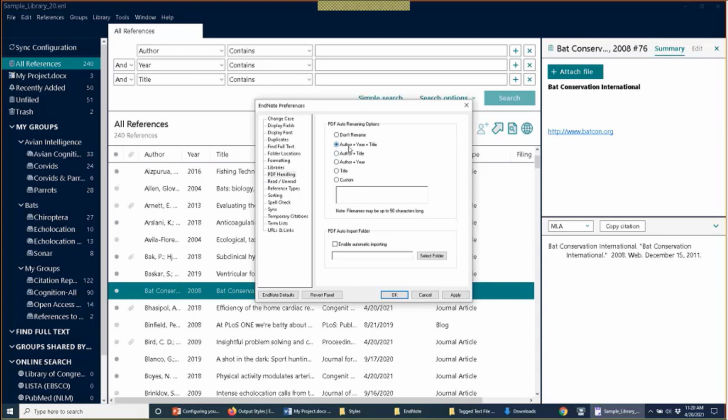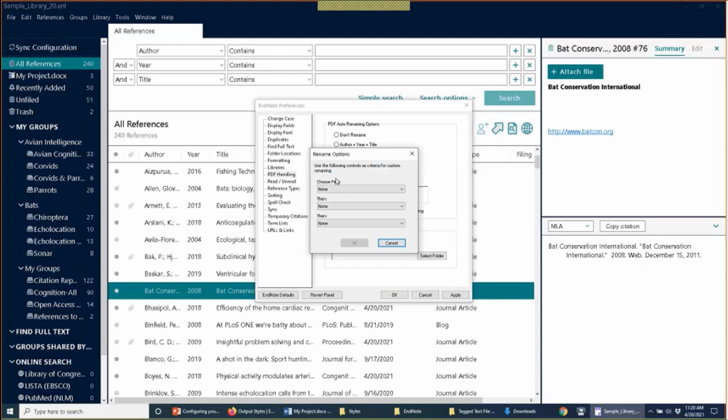I could have EndNote look at the author field, year field, title field, author and title, author or year, just the title, or I could use custom, and like I mentioned, I can define up to 3 fields that I would want EndNote to draw from when renaming my PDF attachments.